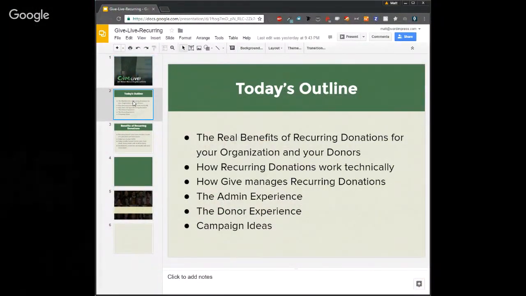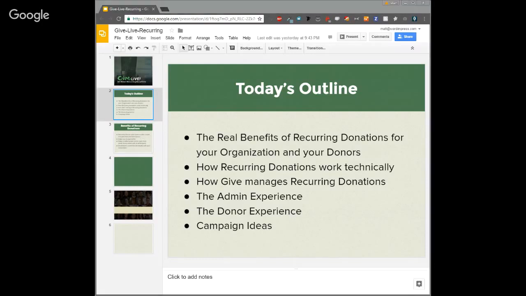Real quick, this is an overview of what we're going to be talking about today. This is the outline, basically. We're going to first talk about the real benefits of recurring donations for your organization and your donors, how recurring donations works technically, how Give manages recurring donations, the admin experience, the donor experience, and some campaign ideas. So we'll kick it off right away. The real benefits of recurring donations.